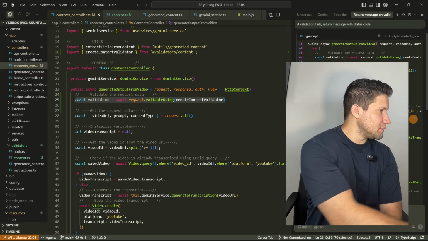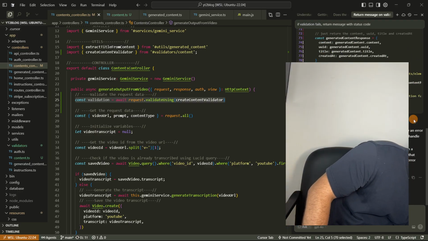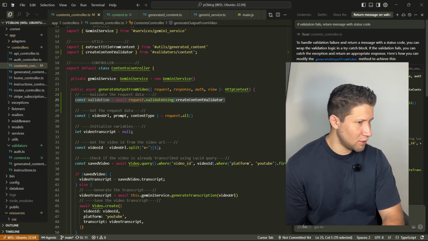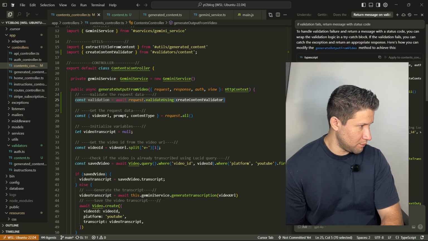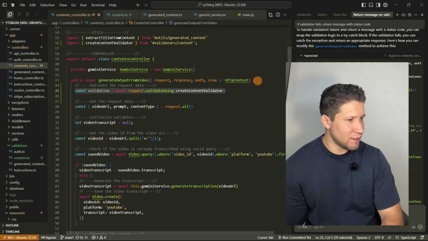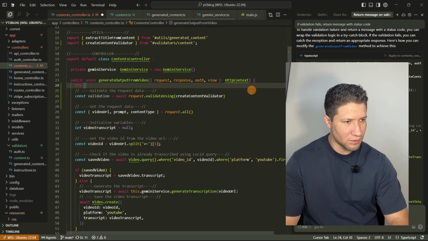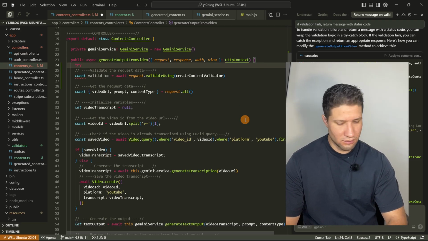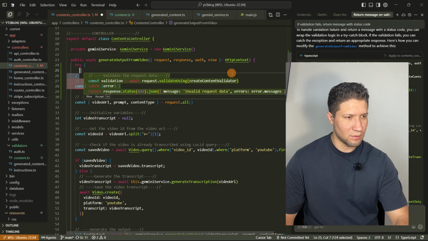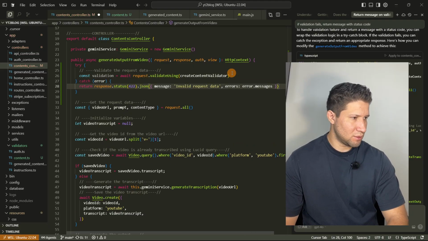So it's basically telling me to add this in the contents controller, but it's telling me to add everything in here inside a try catch. I don't want to do that. I'm going to make the try catch just for this block. So I'm going to do it like this. Okay.